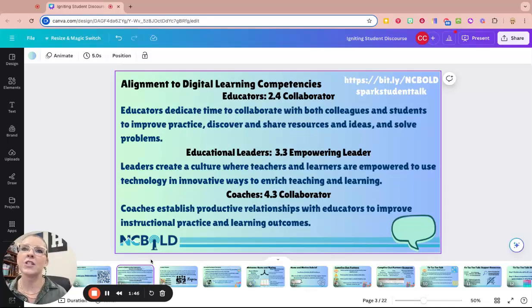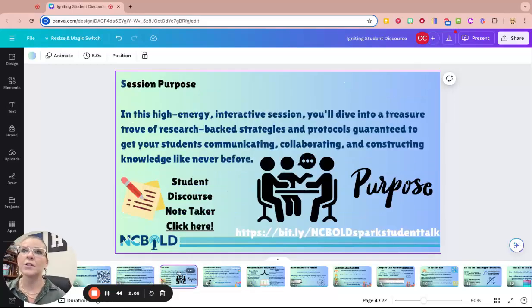If you're an educational leader, we're in the empowering leader strand. Leaders create a culture where teachers and learners are empowered to use technology in innovative ways to enrich teaching and learning. We're really going to talk about some digital tools that support some of these strategies and enhance them to get your kids talking more. The purpose of this session is to give you a bunch of research-based strategies and protocols that will help facilitate and provide a little more structure to get your kids communicating, collaborating, and really diving into your content.